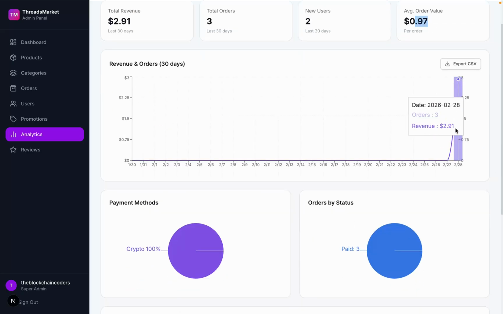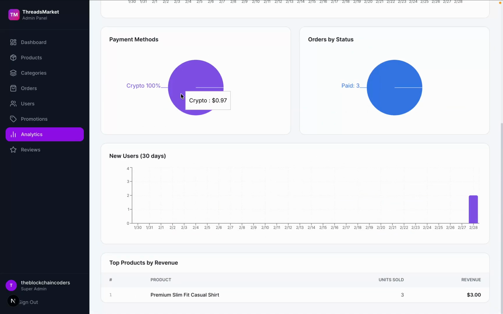You can see the graph, the payment we have received today. You can also export it. You can see the crypto payment we have received and we have the normal orders. You will see the orders and here you will find the details about the payments we have received.